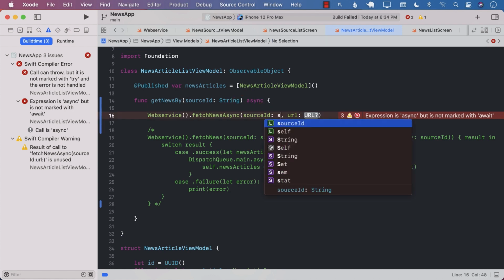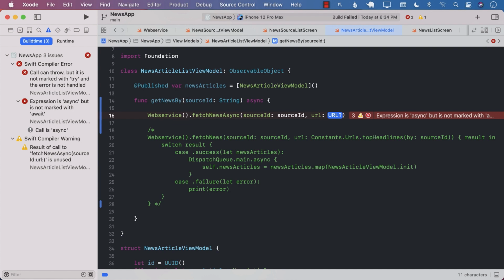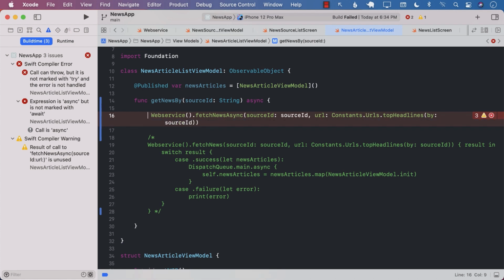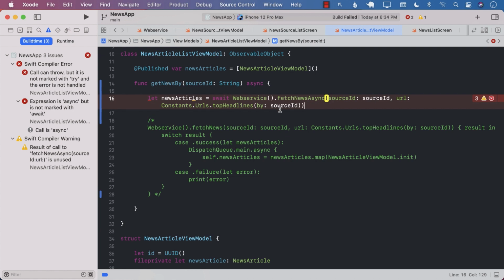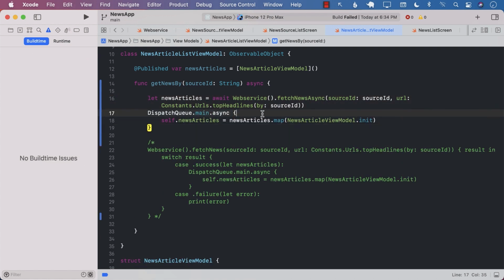Let's go ahead and pass in the source ID, and we will also pass in the URL, which is Constants.Urls.topHeadlinesBy, and simply pass in the source ID. The fetchNewsAsync function is an async function, so we will have to await for it. And we are eventually going to get the news articles because that is what's being returned. Once we get the news articles, we can loop through it and make sure that it is populated.